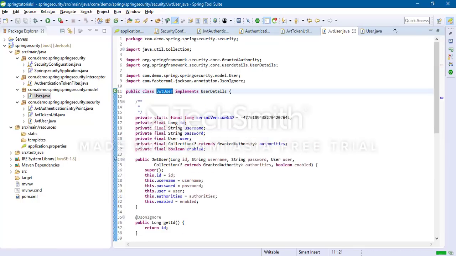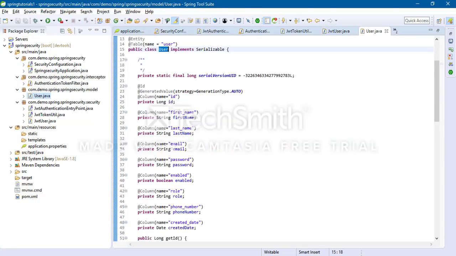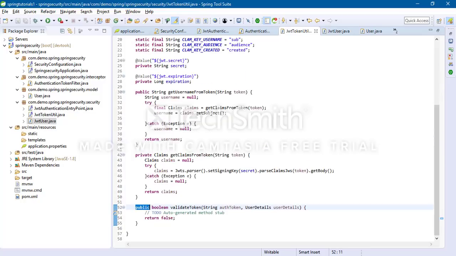Now again I am going to my JwtTokenUtil. The JWT user contains a user, that's why I am creating the User class here, and the JWT user I am using in JwtTokenUtil. That's why I am creating these two first, JWT user and user. Now I am going to write my logic here in JwtTokenUtil.